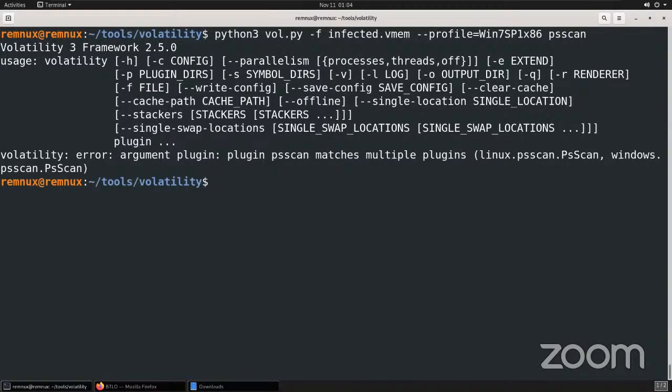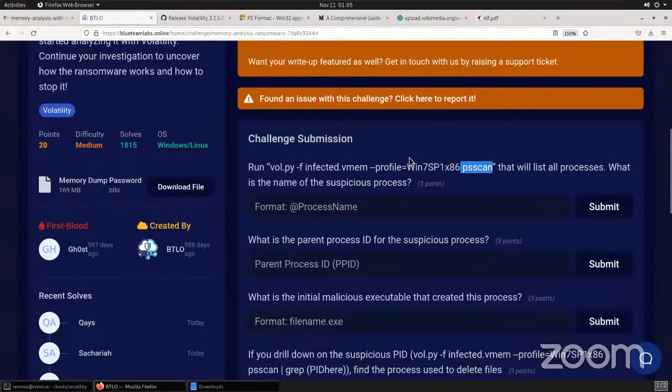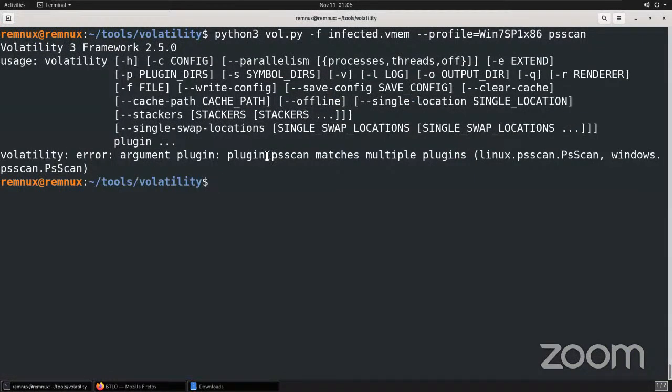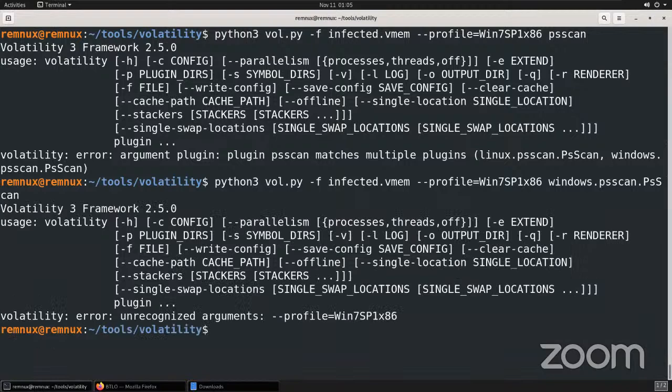So if I hit enter, again I got an error. It says that there are actually two different types of plugins. Tell us which one you want to scan for. Now, we don't have any idea if this is a Windows machine or a Linux machine. But just from this Win7 SP1 profile, I can guess this is a Windows machine. So that means I have to actually type here windows dot psscan dot PsScan. Let's see if we'll get it to work or not. And again, we got an error.